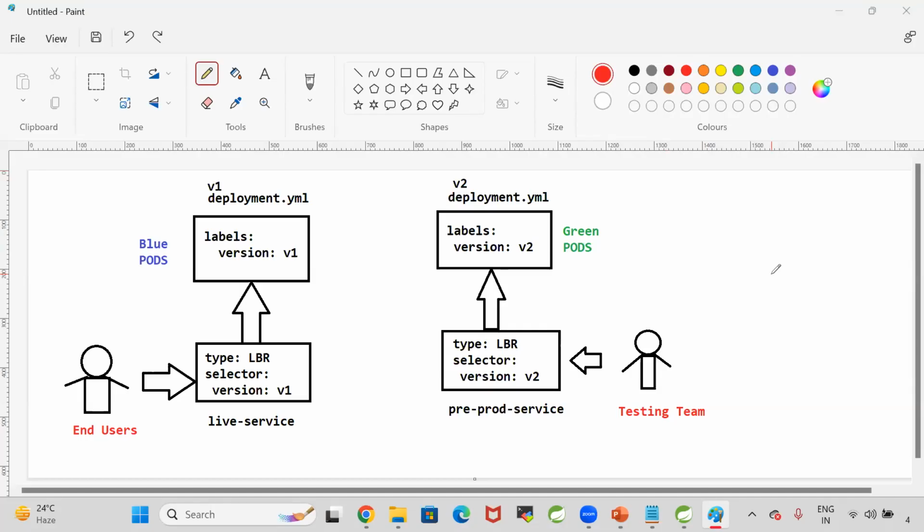So with this, how many environments are there now? One is the blue environment, another one is the green environment. Customers are accessing the live service. Live service is identifying pods with the label version v1, nothing but blue pods. When customers access the live service, they access our application running in the blue deployment. Now, the latest code is deployed as v2.